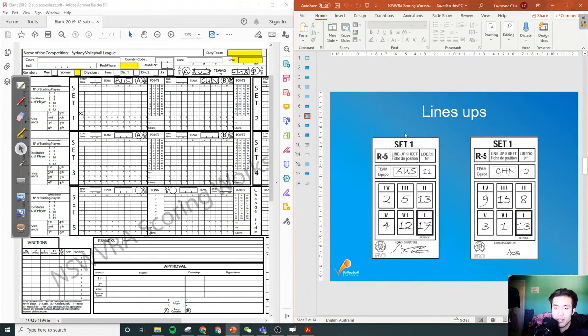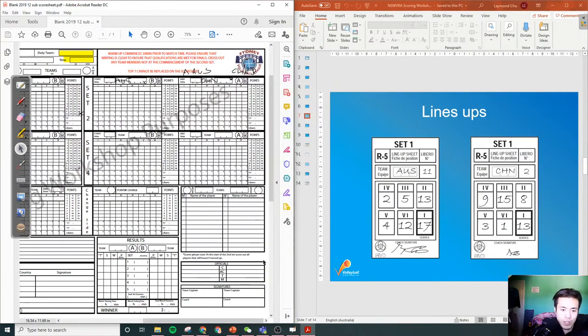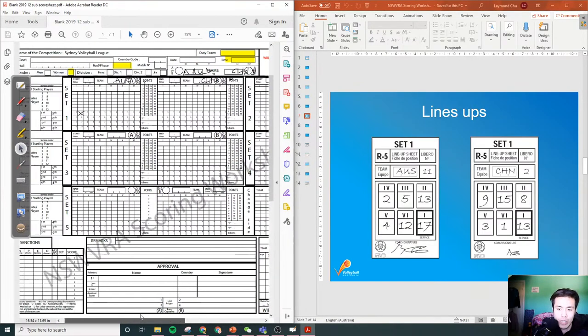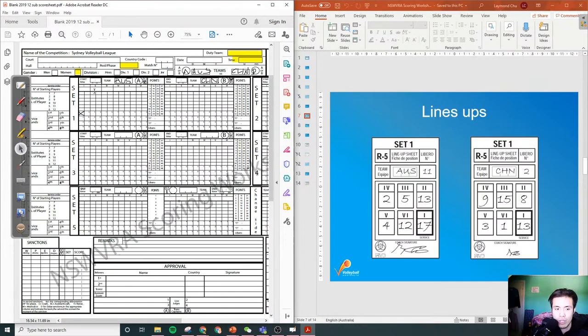Moving on. These are the lineup sheets. What is the first thing you need to do? You need to go ahead and check your player's roster here. That each player is correctly placed in the team roster. But, you know, you see your lineup, there's no problems. Great. We can check the players. And then once we've checked, we can put them onto the scoresheet. So let's transfer them on now.